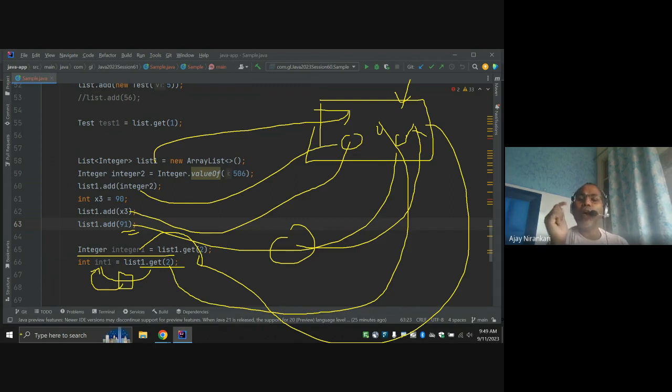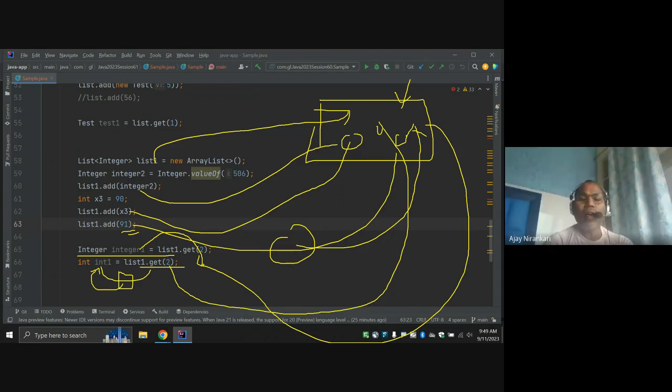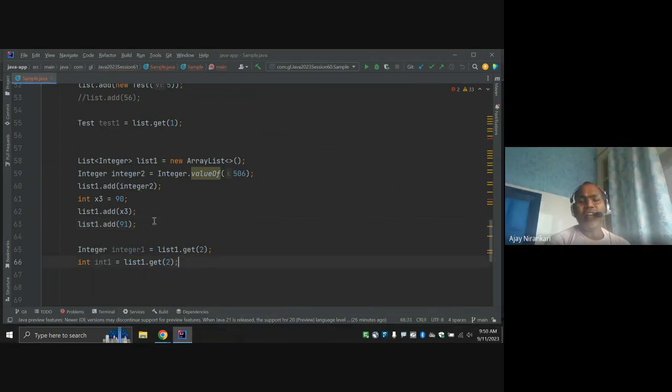So this is automatic conversion from primitive data types to the corresponding object value, and from object value to the corresponding primitive data value. This concept is known as boxing and unboxing. It is highly used in the collections API.